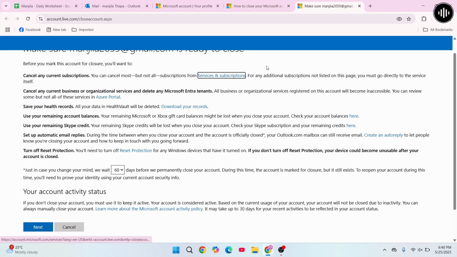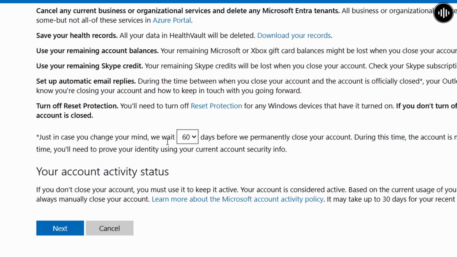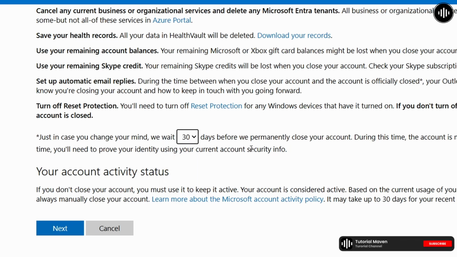After that, you can go through this information given here. Here it says, just in case you change your mind, we wait, and there is a drop down here that lets you select the date. If you click on it, you have two options, whether you want to go with the 30 days or 60 days. If you click on 30 days, here it says, we wait 30 days before we permanently close your account. During this time, this account is marked for closure, but it still exists. To reopen your account during this time, you will need to prove your identity using your current account security info.